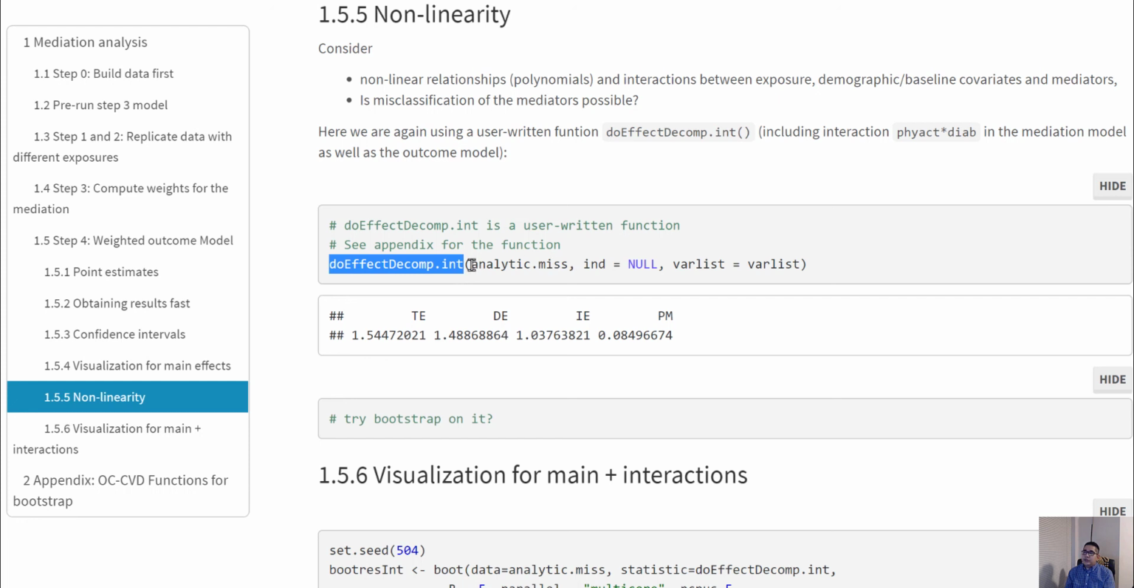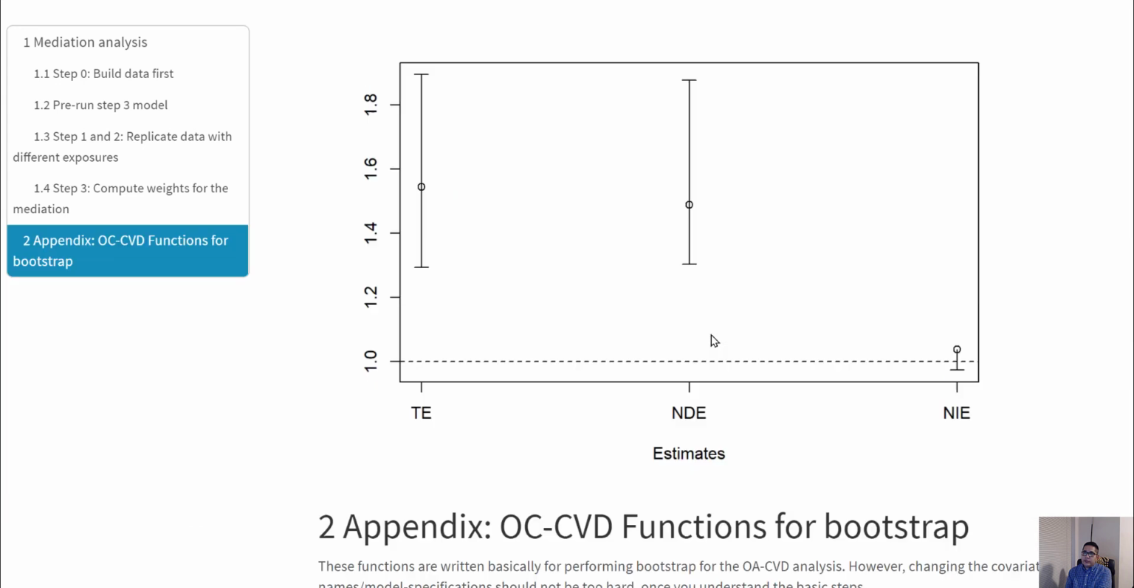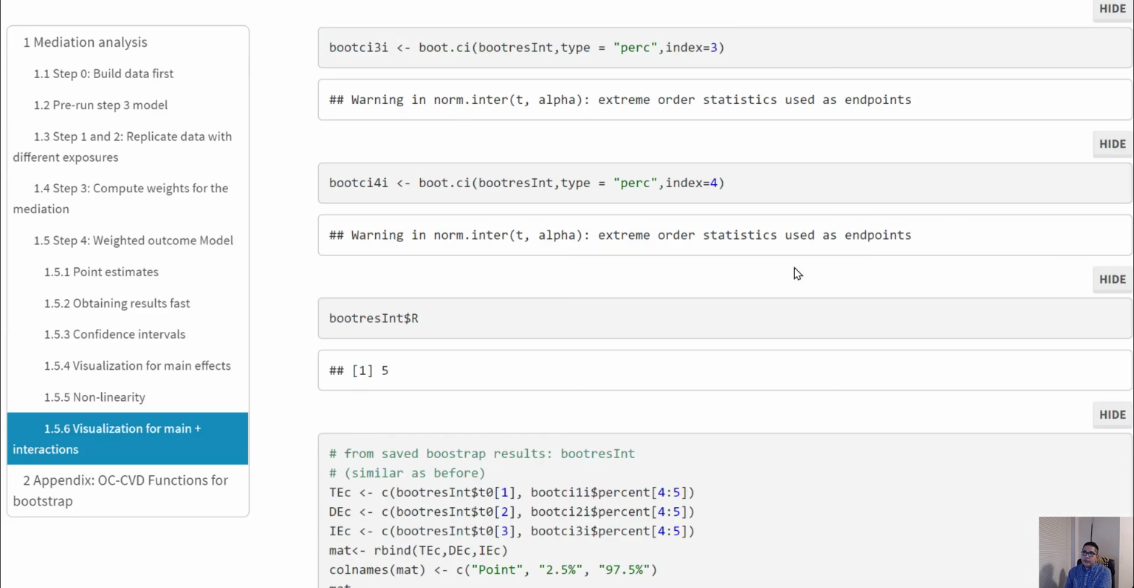And you can specify that function with the interaction, and that includes the physical activity and diabetic interaction in your mediation model, and that function automatically gives you this total effect, direct effect, indirect effect, and you can see the confidence intervals that you generated out of this Bootstrap in the same way you have generated the Bootstrap in the previous example.